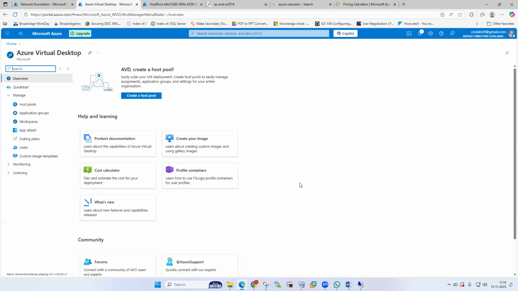What is the use of the host pool? We will publish applications and desktops. Do you know Citrix? A little bit. I know a bit of Citrix.